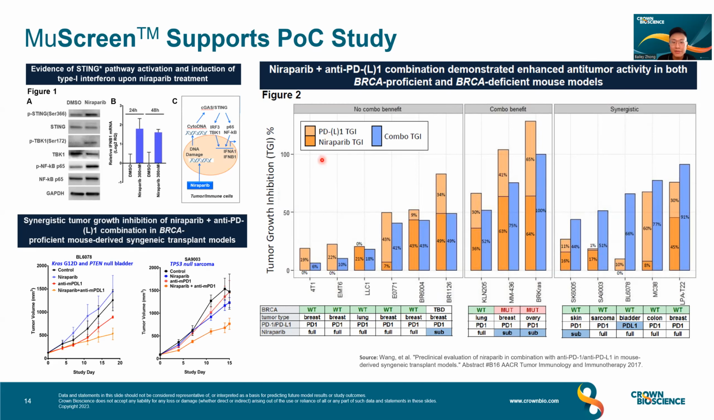We tested the combination therapy of niraparib and PD-1 through our MuScreen models. We found synergistic and additive effects after the combination therapy in both BRCA-deficient and BRCA-proficient models. In this case, the MuScreen platform demonstrated the possibility to enhance PD-1 therapy by PARP inhibition.